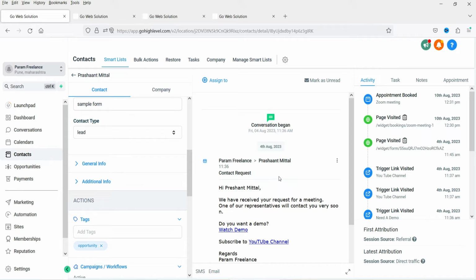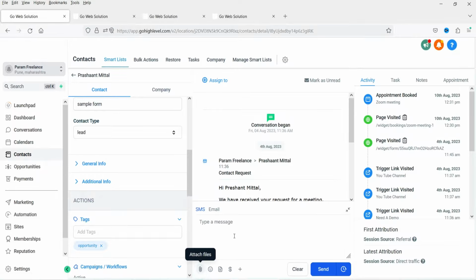Now if you want to send SMS or email to the customer manually, you can see the option here. If I click on SMS, you will see the option to send SMS manually. I can type in the SMS and I can click on send, and it will send the SMS to the client.